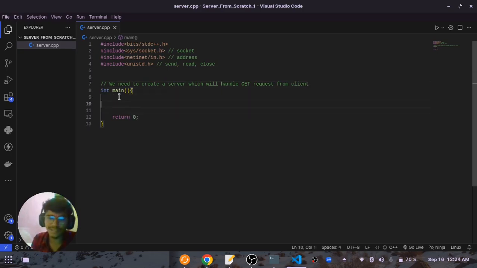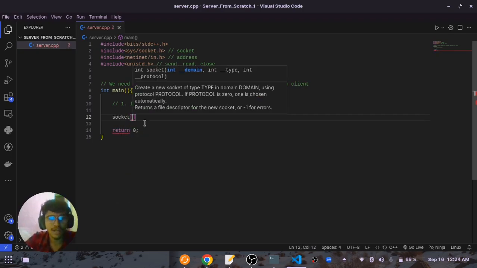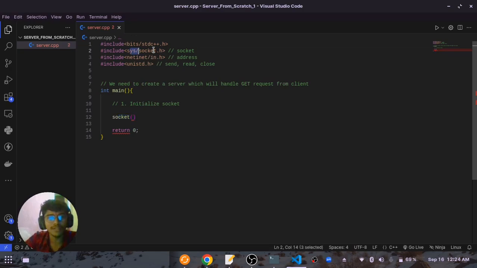To create a server, there are a few steps we need to do. The first thing is that we need to create a socket, initialize a socket. I will tell you one by one. So how are we going to initialize a socket? There is a socket function, and this function is coming from the library sys/socket.h.